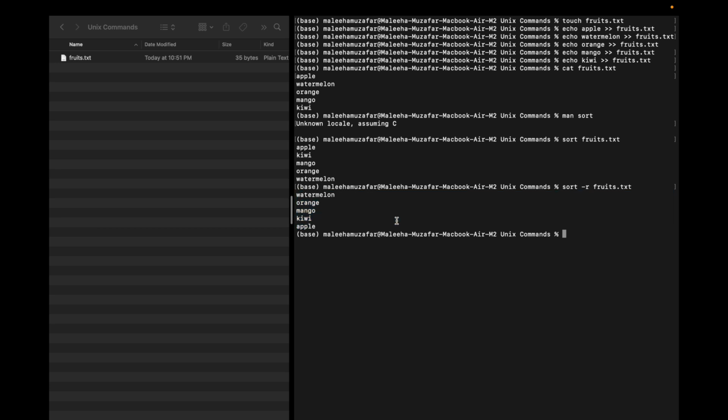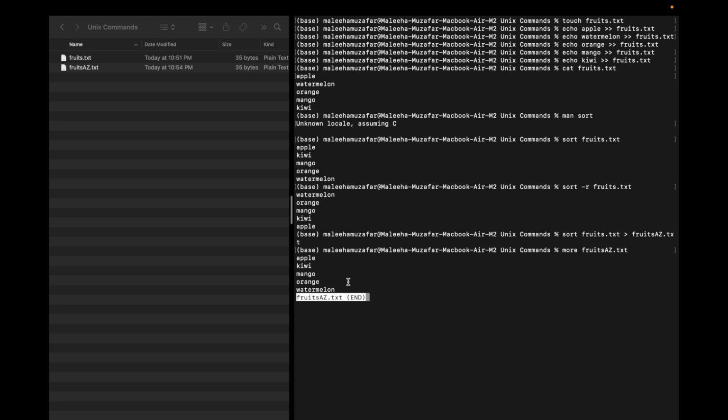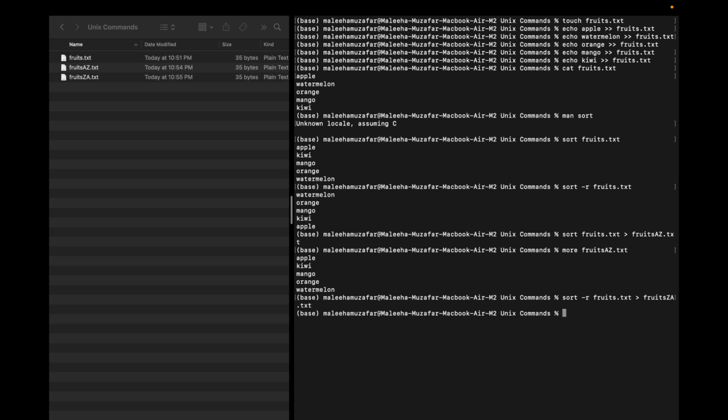Now you can even do it this way. I can say something like sort fruits.txt, and then whatever is the result, send it to fruits az.txt. And now we have fruits az, and if you do more fruits az.txt, you can see it has all of these in alphabetic order, which is A to Z. And then you can do the same thing for the reverse. You can say send it to fruits za.txt, and if you do more or cat on fruits za.txt, you can see it is in reverse order.